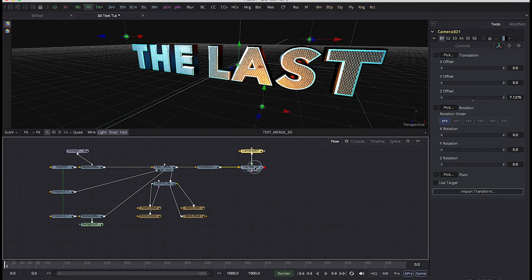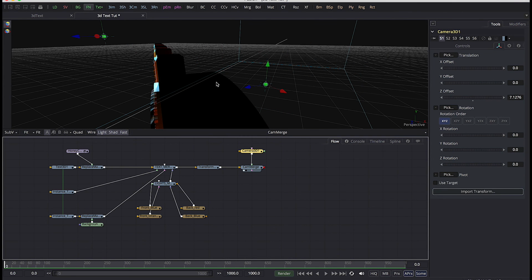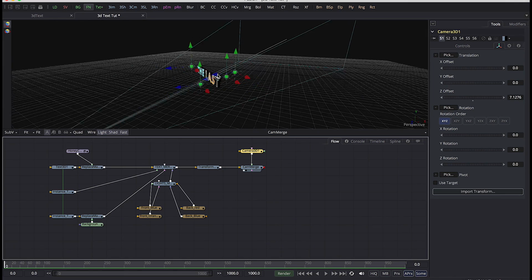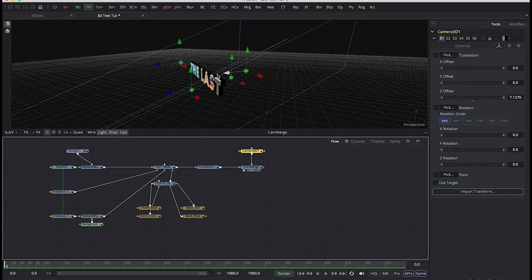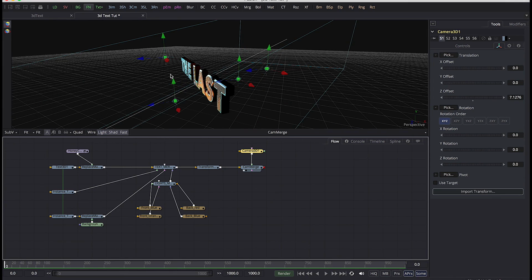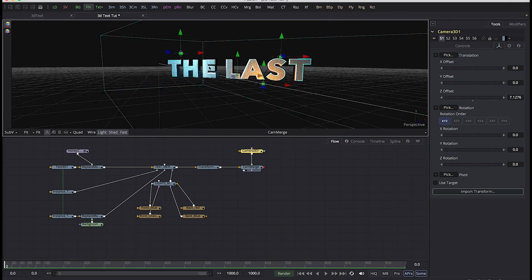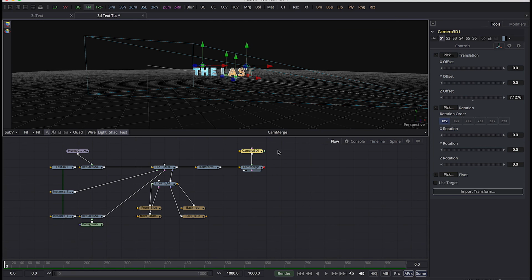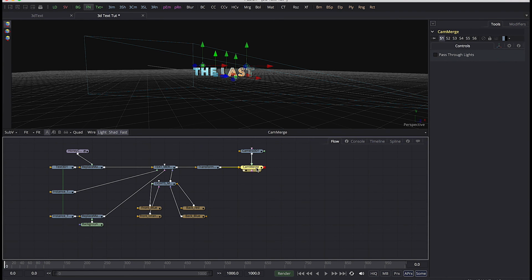Let's go ahead and look at our merge here and see what we have. I'm going to hold the command key down and use the middle mouse scroll wheel to scroll in and out, and then hold the option key down and click and hold the middle mouse scroll wheel to move around. All right, so now we are about there. Let's go ahead and add a render node.